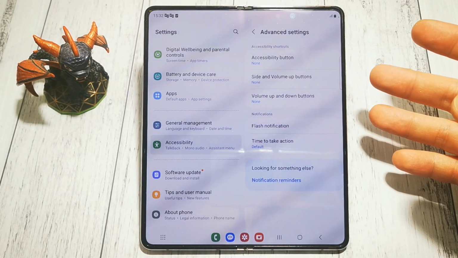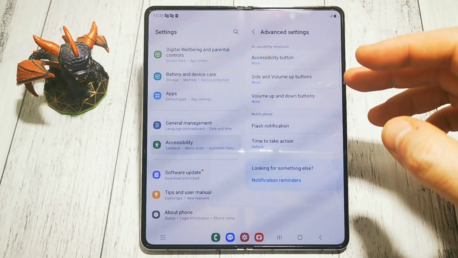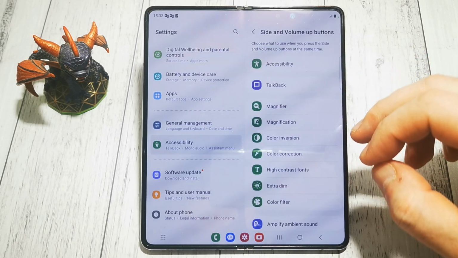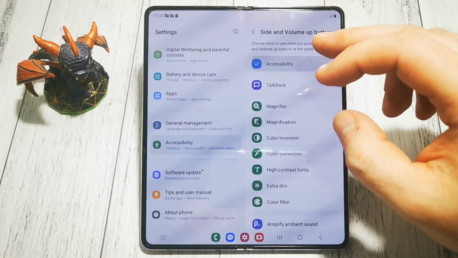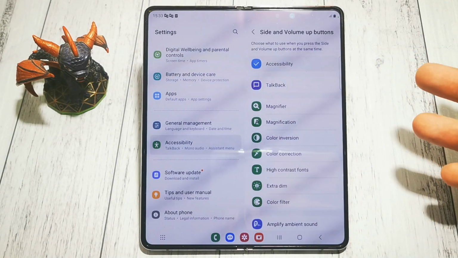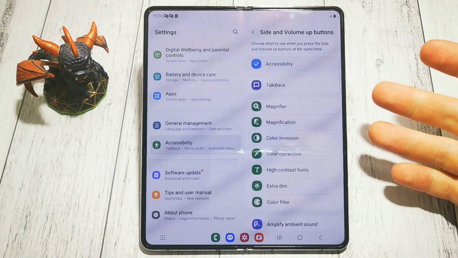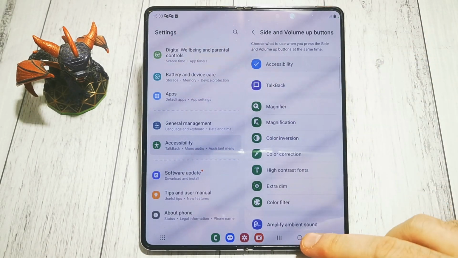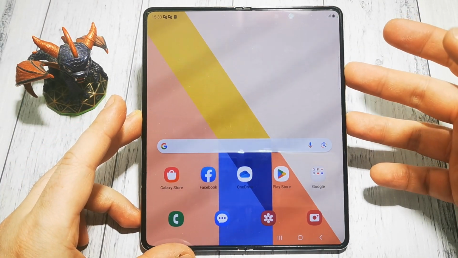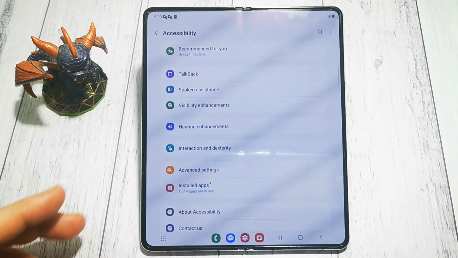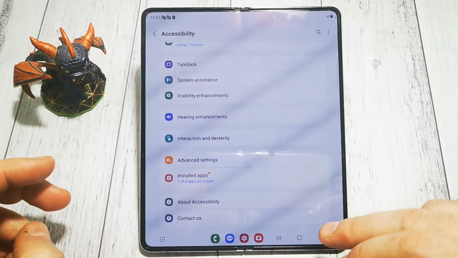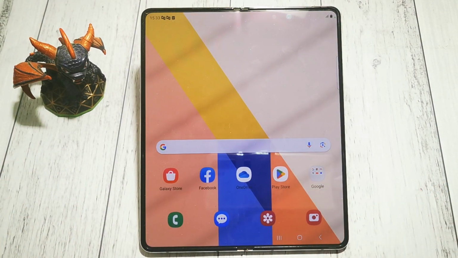And to set up our button shortcuts, we have few options. For example, side and volume up buttons. And if we choose accessibility, now by simultaneously pressing volume up and our side button, we will have our accessibility. Let's test it. Press, and now our accessibility options popped up in our screen. So that's a little shortcut.